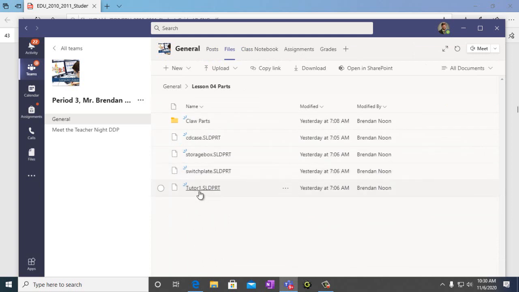So when you need the Tutor 1 camera, if you didn't make yours correctly, you can use this one. Also, if you didn't make the switch plate correctly, you can use this one too. And the CD case that was in Lesson 3 and the storage box, you can download these and use them when we assemble them together and fill up that storage box with the 25 CDs. So let's go ahead and get started.